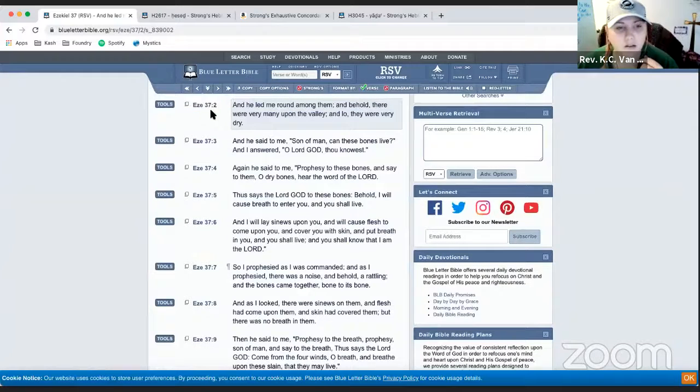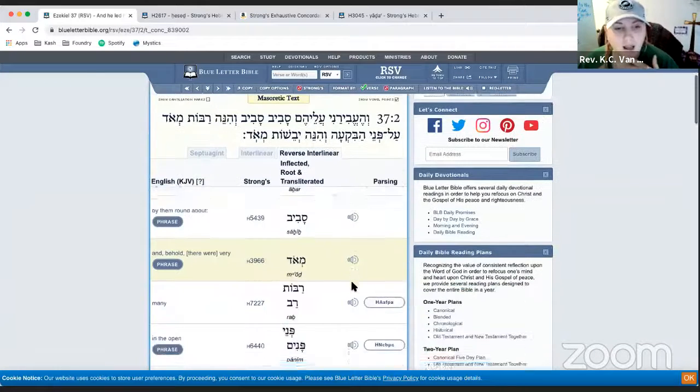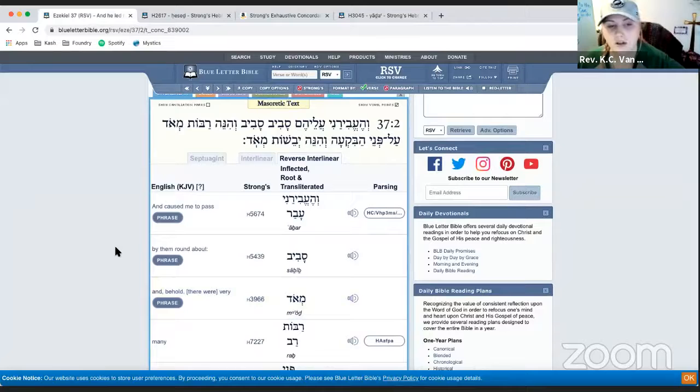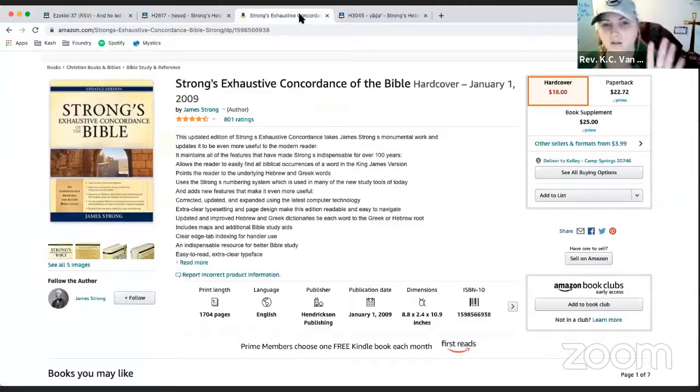Let's click it again. Okay, so this is what you'll see over here. You'll see the English translation in the King James Version. The reason that's important is because of this Strong's Concordance. This is Strong's Concordance of the Bible, by James Strong. It's a huge resource and asset in biblical text and exegetical work, that kind of thing. But it's based on the King James Version, so there's that.